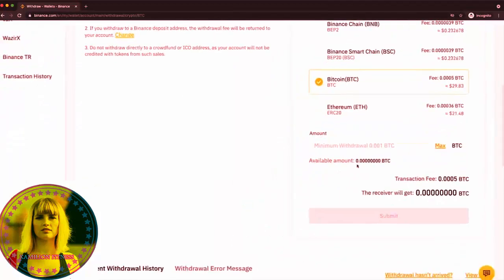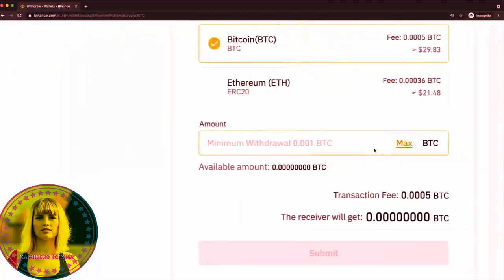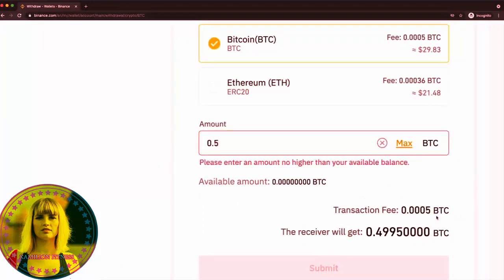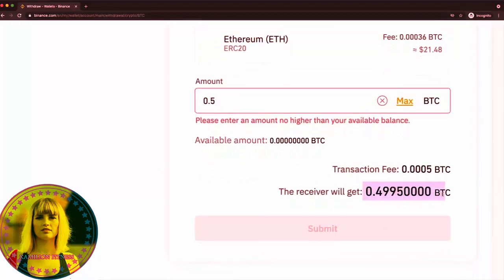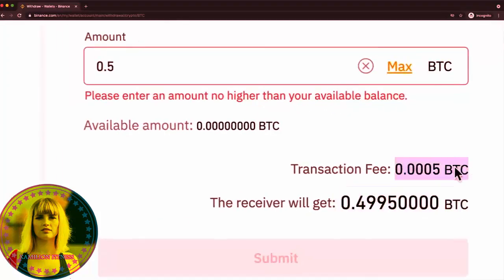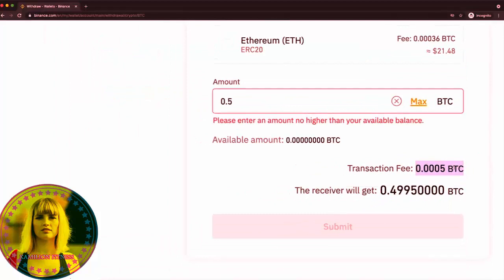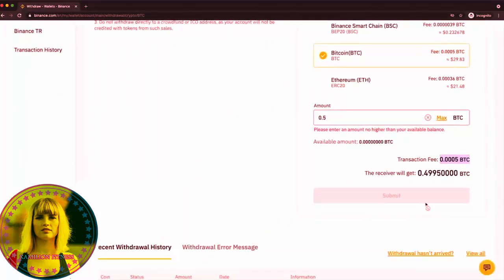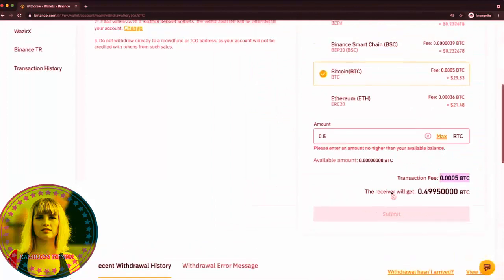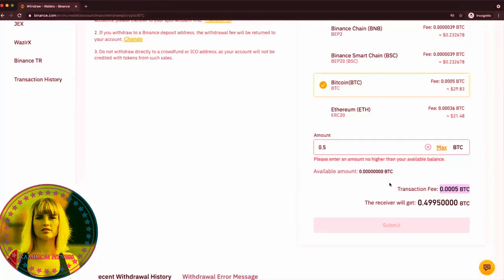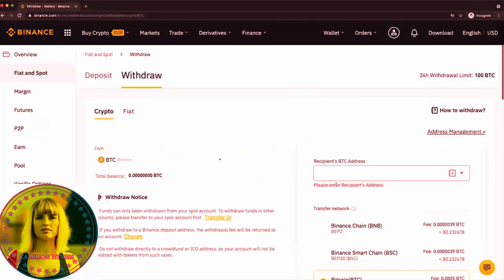And then you want to type in the amount you want to send. So let's say I want to send 0.5 Bitcoin. Then you're going to see how many Bitcoin you will actually receive right here because you're going to pay this amount of fee for confirming your transaction. So once everything looks good here, you can click on submit, and then the transfer will go through, and it will take about 10 minutes, or depending on how many transactions are going on, it will take some time until the Bitcoin is actually arriving in your other wallet or in your other cryptocurrency exchange.